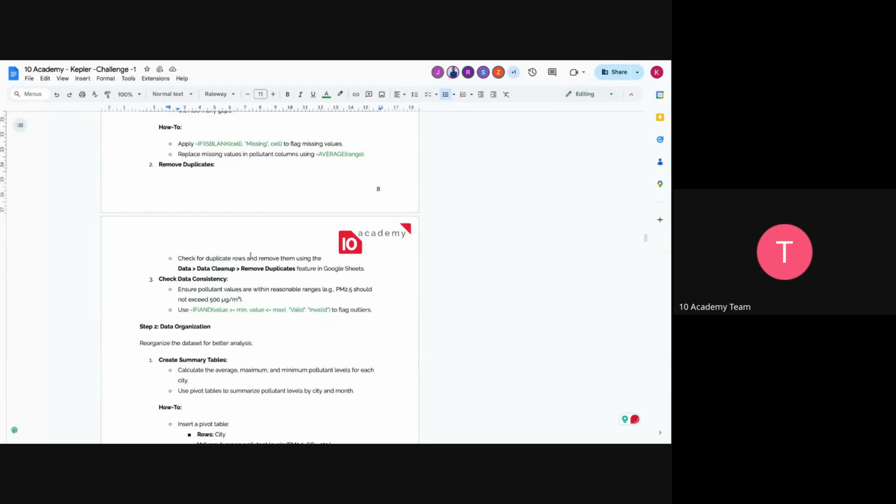And the second cleaning technique is removing duplicates, where you check for duplicates and remove them. Google Sheets should actually have a built-in function for that. You just have to go to data cleanup, and then remove the duplicates. And of course, checking how consistent the data is. So here is where you identify outliers and handle them.